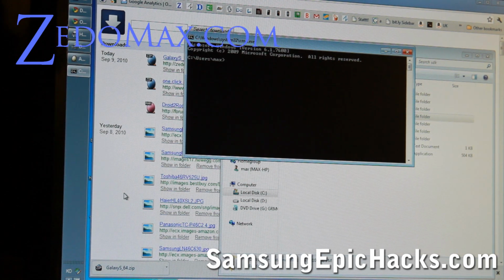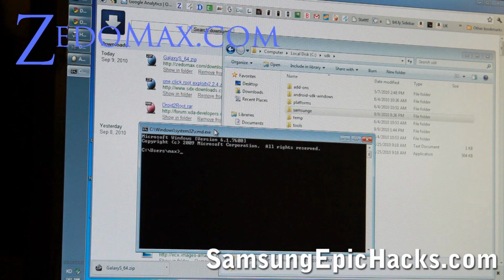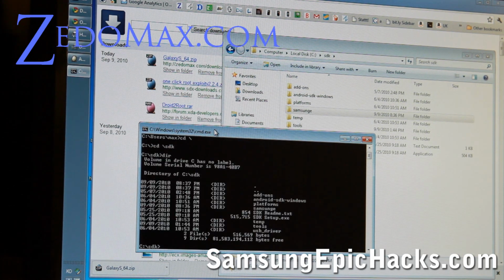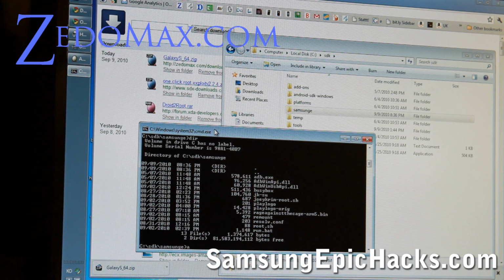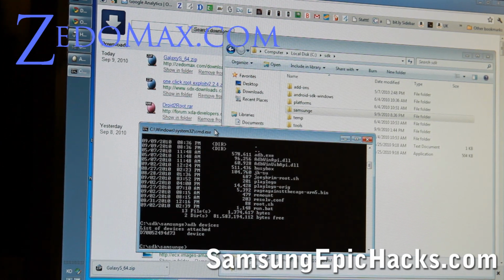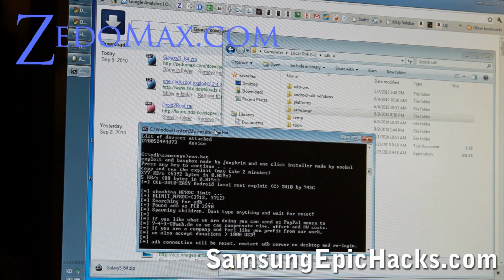Alright. And then let me just check the camera's running. Okay. And then what we're gonna do is cd slash SDK. And then we're gonna go cd Samsung E. Alright, and then we're just gonna do ADB devices, see if it comes up. Okay, so it comes up, that's your device, and all you have to do is run the bat file, and that will root it. We hope so. So, enter key.